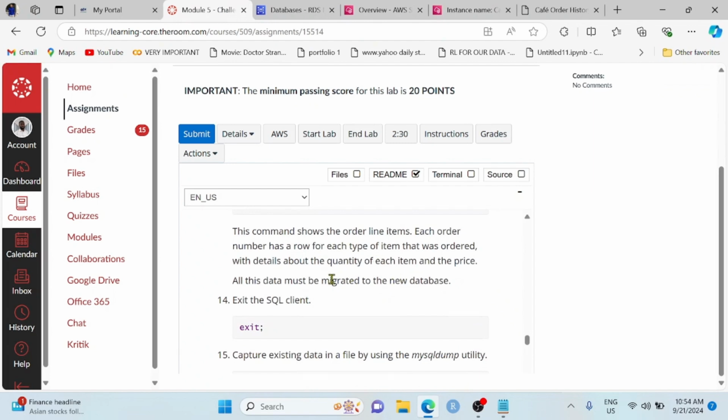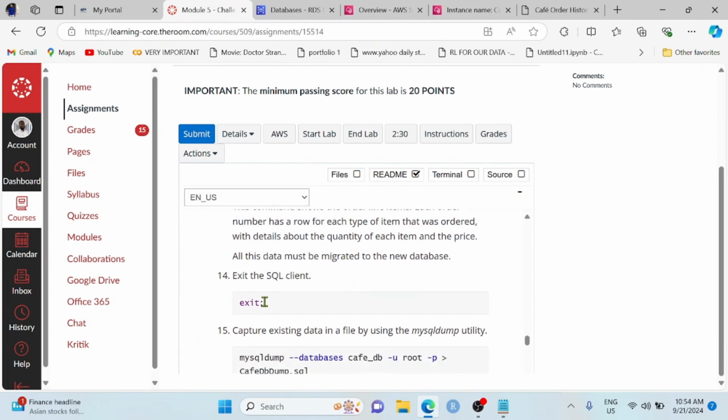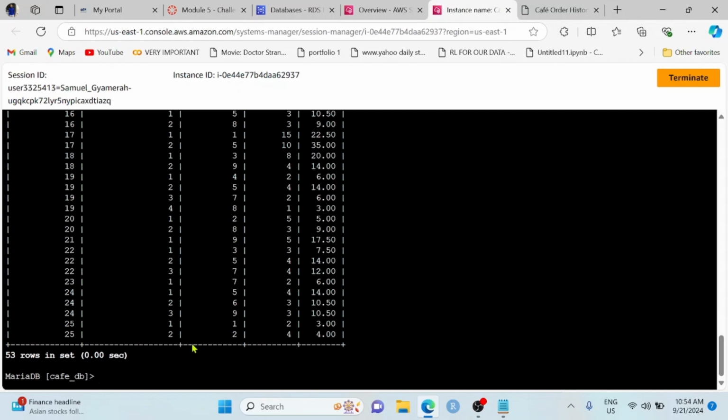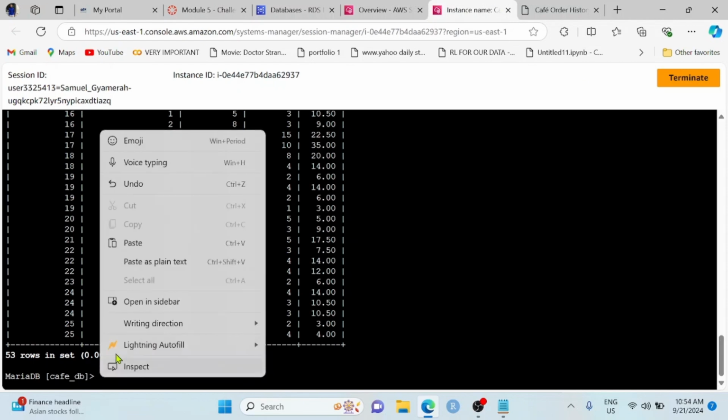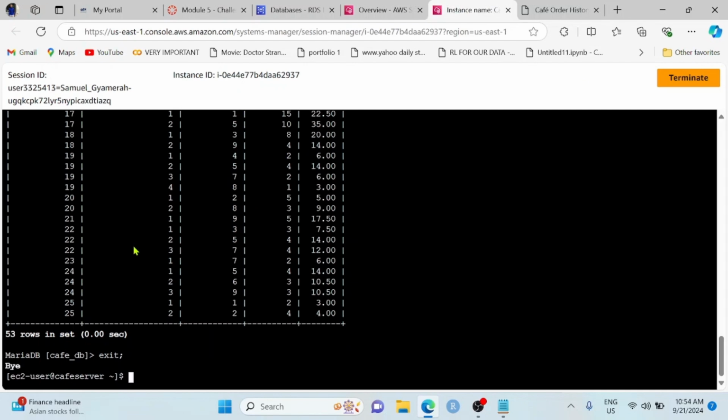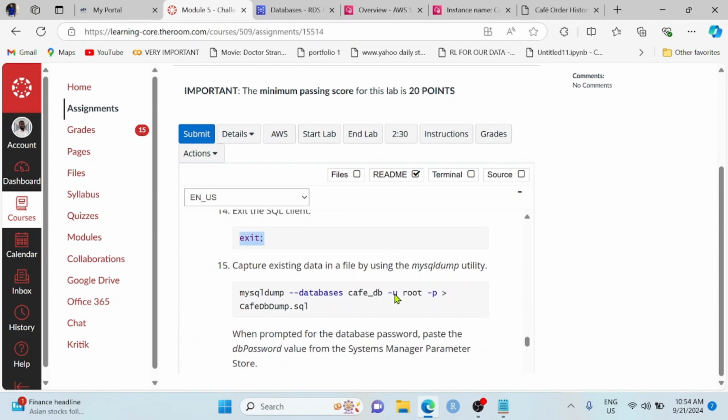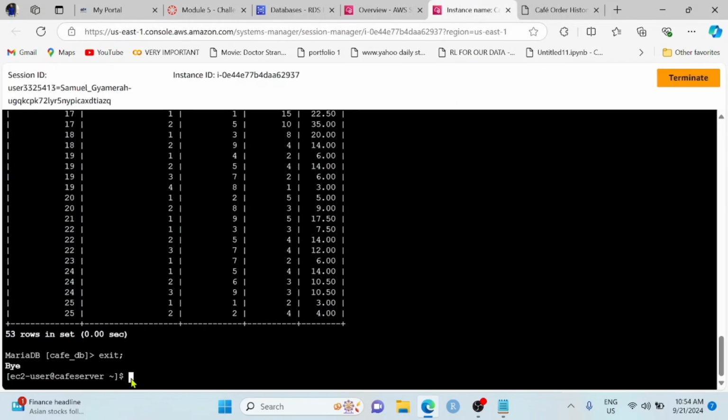So to exit the SQL client, we should just run exit, and it will close it. All right, so to capture the existing data in a file, we should run this particular command in the terminal. So let's just copy it and then run it here.